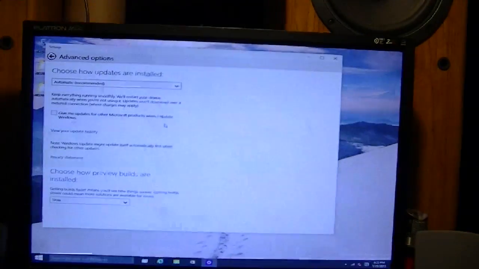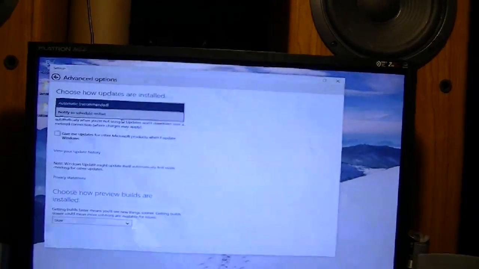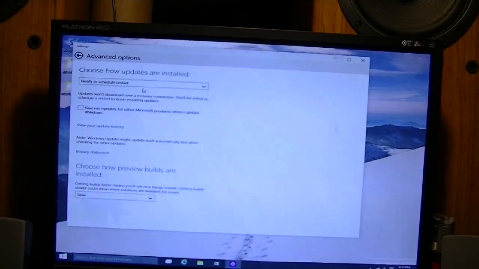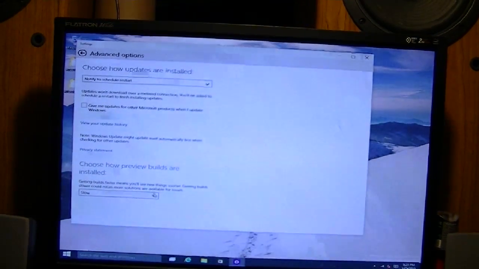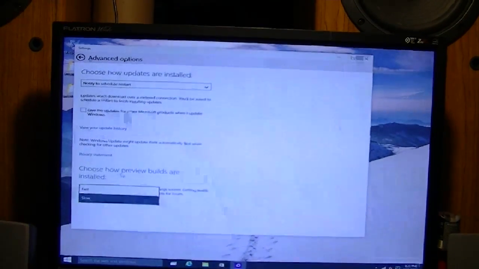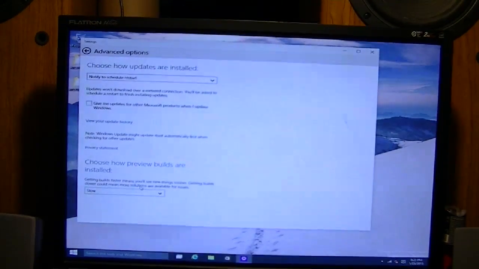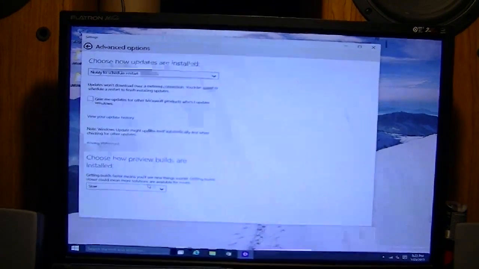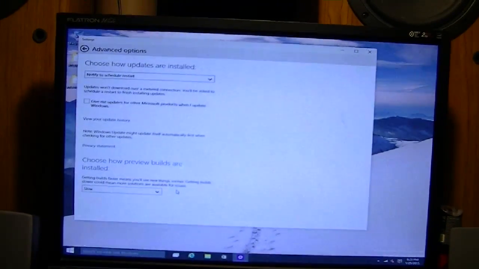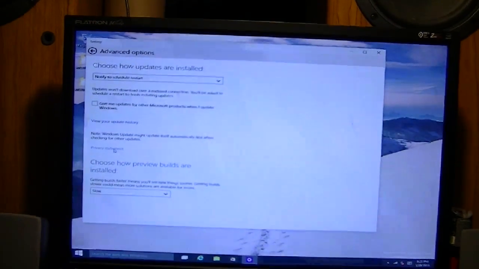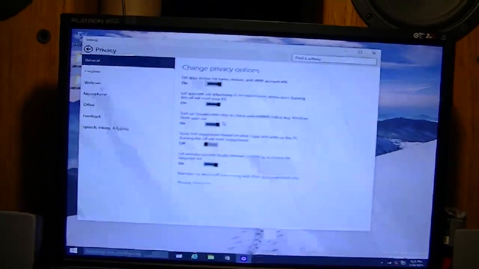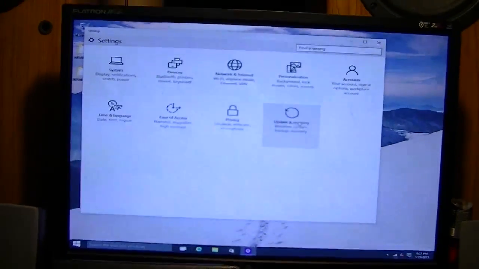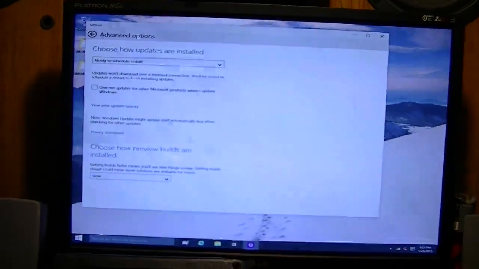Let's see what we got for advanced options here. I don't think I want to do automatic updates. Notify to schedule restart. Choose how preview builds are installed, slow or fast. Getting builds fast means you'll see new things sooner. Getting builds slower could mean more solutions are available for issues. Okay. What does this privacy statement say here? Wait a minute. Oh, you bastard.